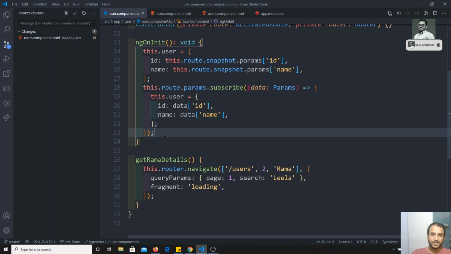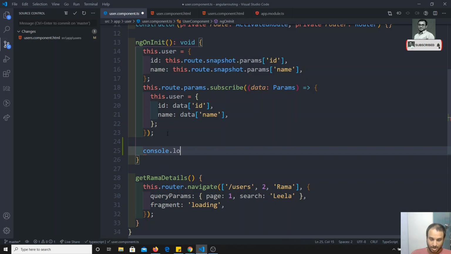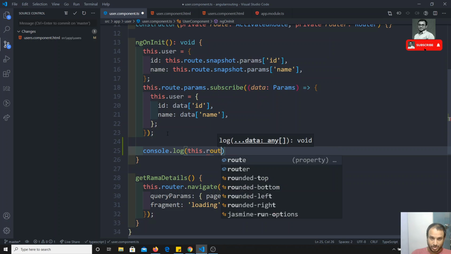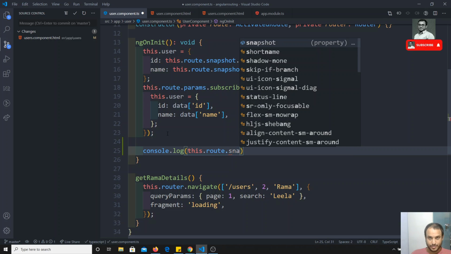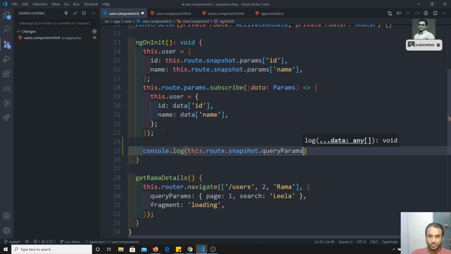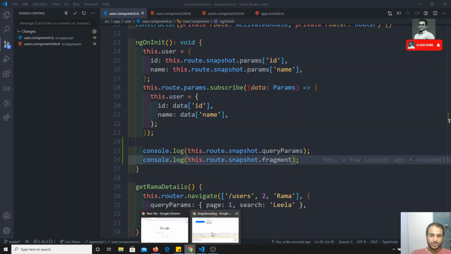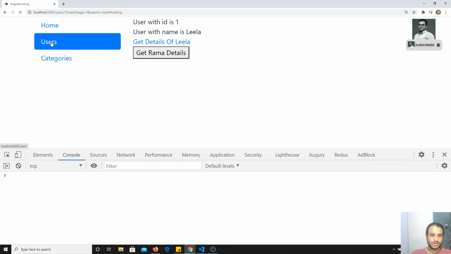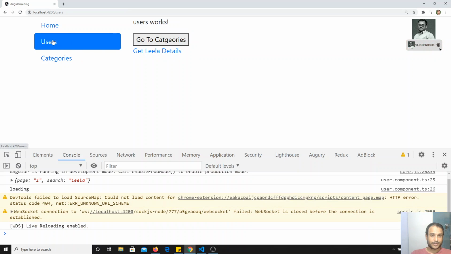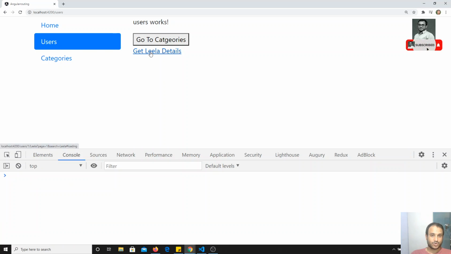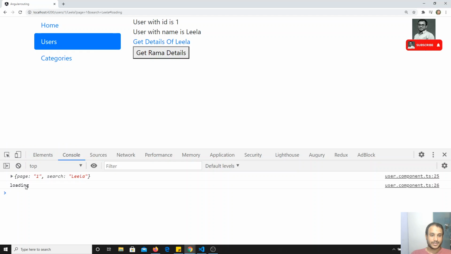For example, if you want to capture this one, you can write console.log this.route.snapshot. You will have snapshot.queryParams, and you can simply search, and also this one is the fragment. You will have snapshot with query parameters and also the fragment. So if I execute and go to the users table and click on Get Leela details, here you will be able to see the data. See, page is one. Whatever query parameter is present, we are getting it as an object, and we are also able to get the fragment.